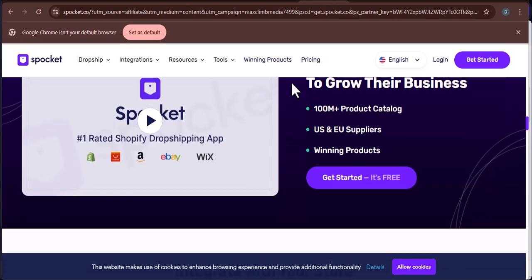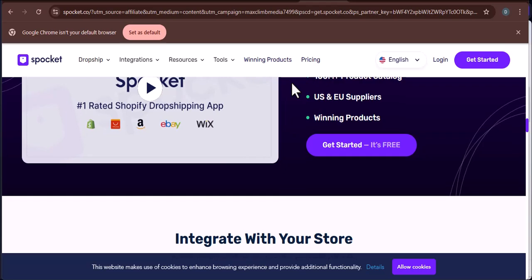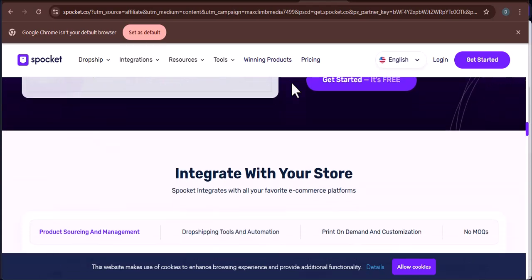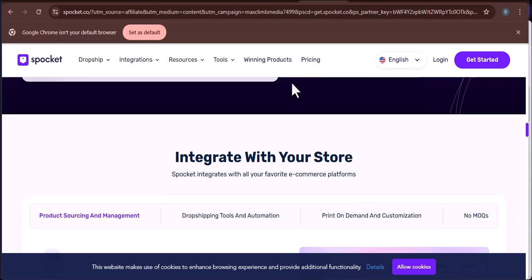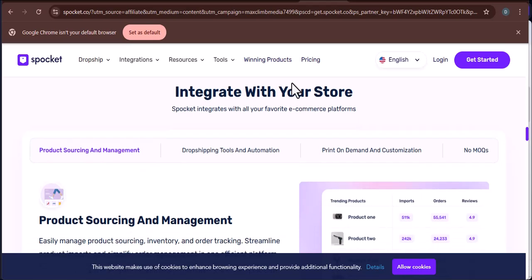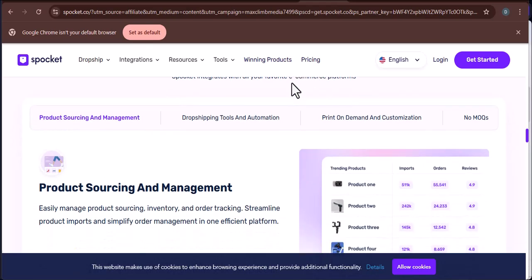High-quality products. Spocket only works with suppliers who offer high-quality products. Easy to use. Spocket is very easy to use, even if you have no experience with dropshipping. Affordable. Spocket offers a variety of pricing plans to fit your budget.